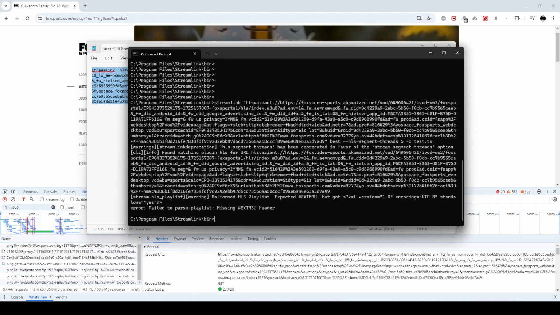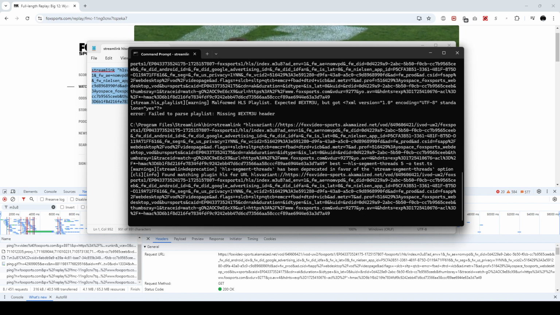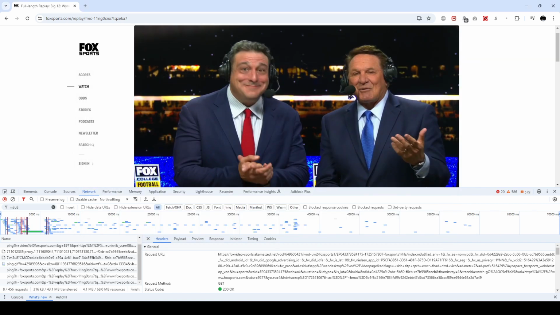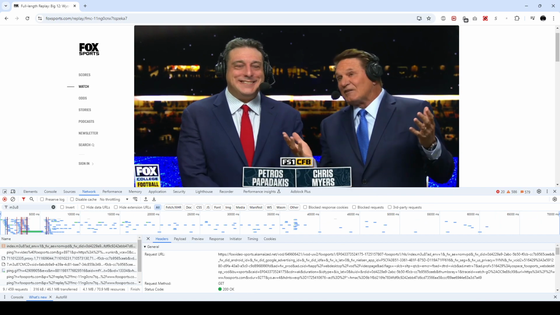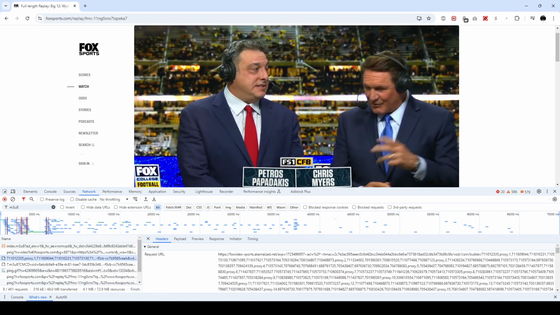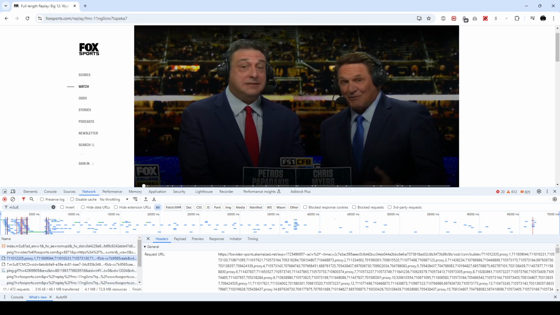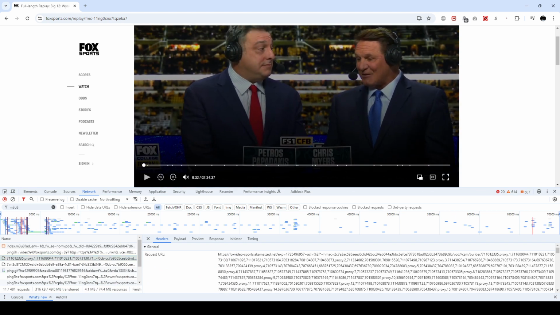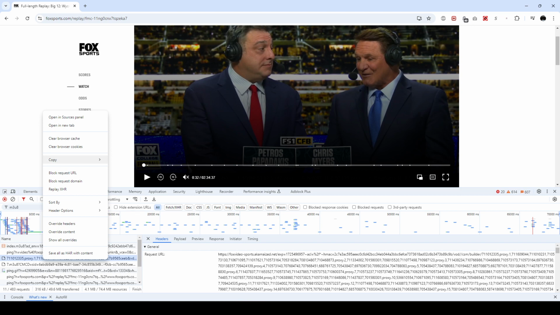See, this one is just going to keep giving you this error about failed to parse playlist, missing whatever header. And you can keep trying it and keep trying it, but basically it's not going to work. So you do not want that one. You do not want this index one. You want this one down here that has all the proxies in it. Also, let me just pause this so we don't get some type of copyright strike.